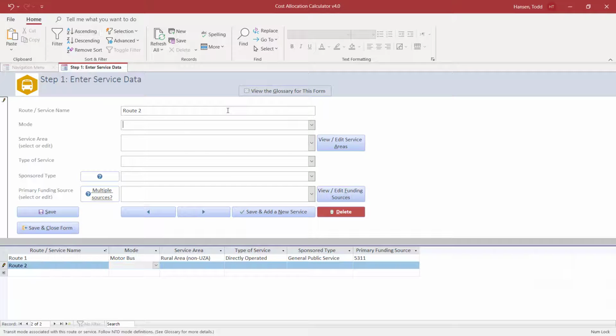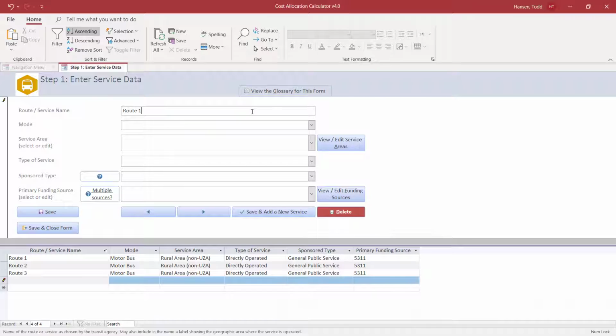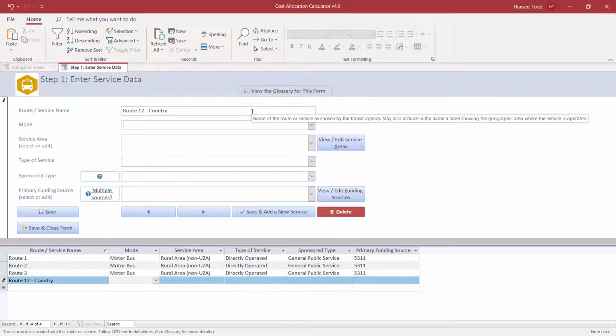Note, if you would like to allocate costs for a route that operates in 2 different areas, such as service connecting a rural area and an urbanized area, enter the route name twice with an applicable description. An example would be Route 1 Rural and Route 1 Urban. This method should only be used if you have operational data available for each portion of the route.